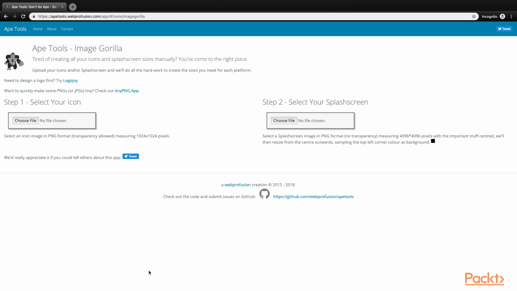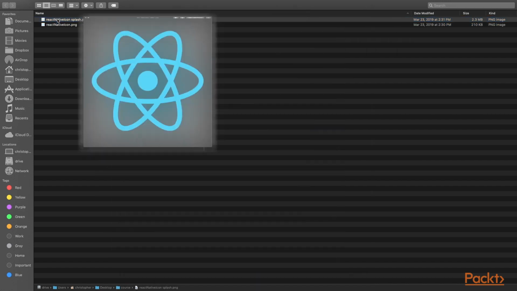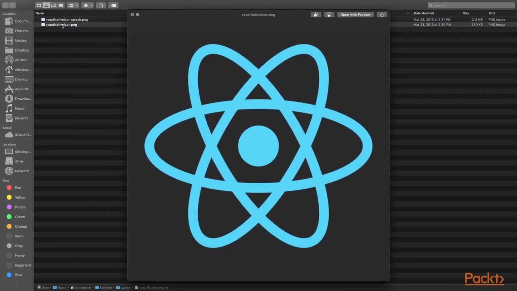For generating our app icon, we will need an image that is 1024 by 1024 pixels. And for our splash screen, we will need an image that is 4096 by 4096. I am using a generic React Native image that I resized myself.